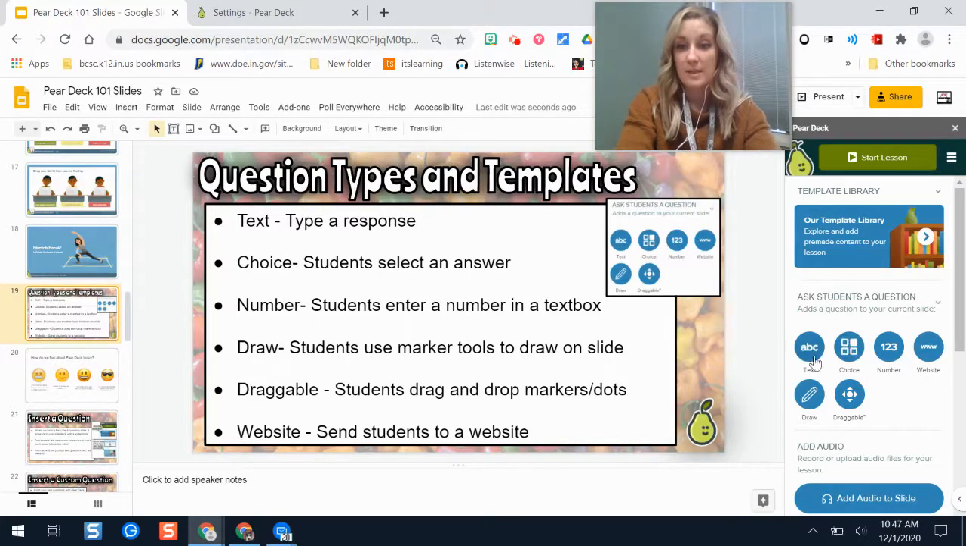And we went through what some of these different question types were before. So a text question is where they type out a response. Multiple choice is multiple choice. A number question is where they enter a number as an answer. It's kind of like a free response for math or science. Website takes them to a website. It's not necessarily a response type of piece, but it's a great way to embed websites in your presentation instead of hyperlinking and sending students out that way. Drawing is the one that I told you is probably my favorite because you can draw and type, and then there's the draggable one that we did a few minutes ago.